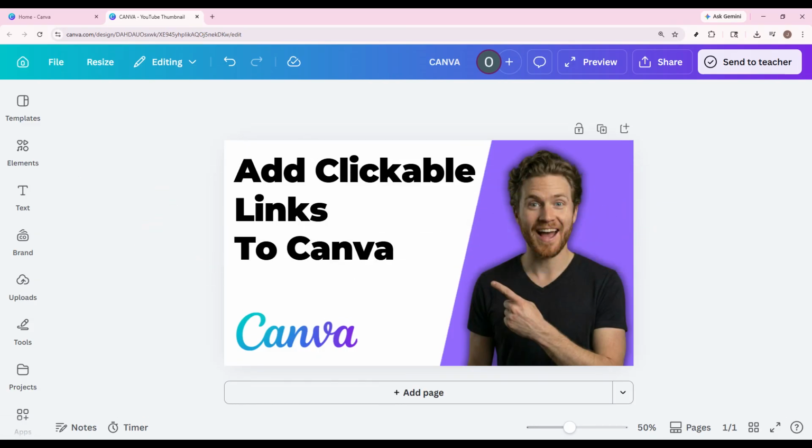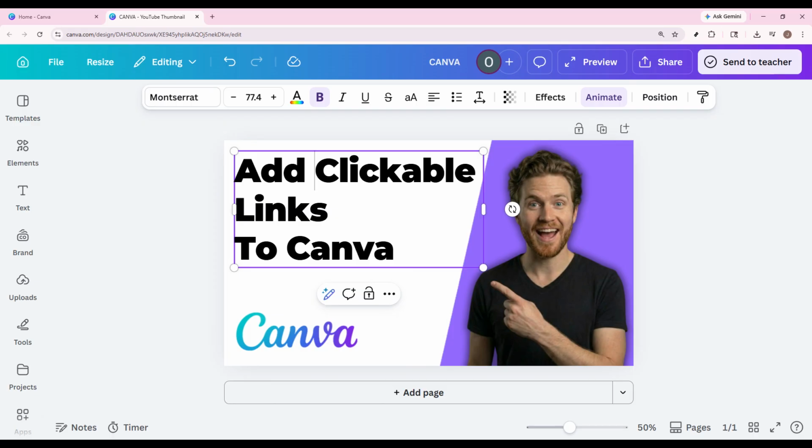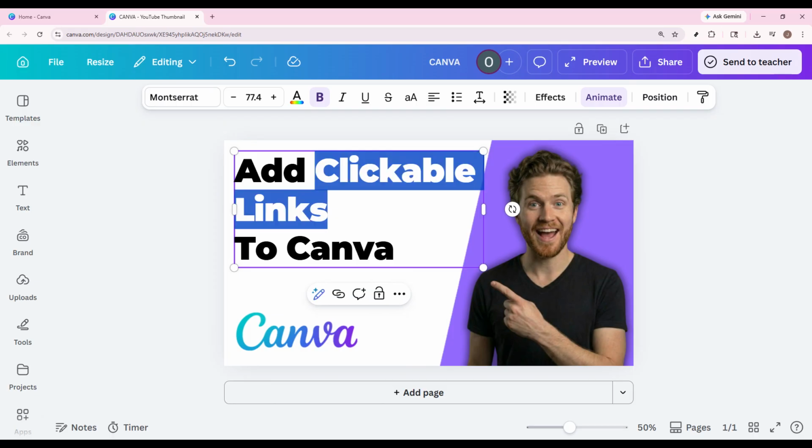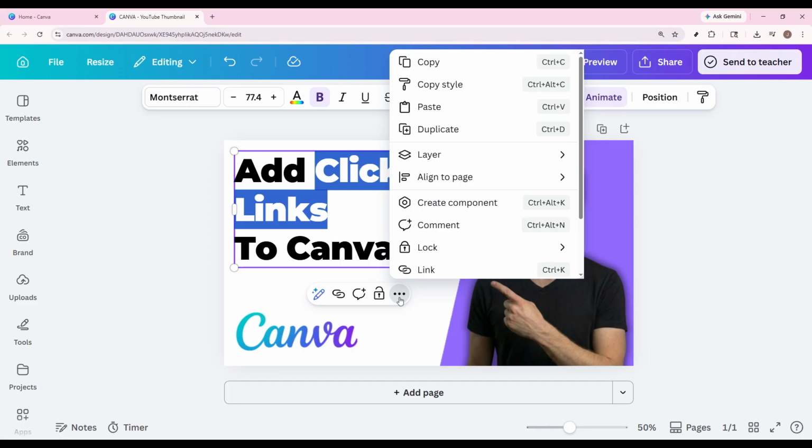Let's jump in. First, open Canva and go to the design you want to edit. This could be a flyer, presentation, ebook, workbook, or any project where you want to add a clickable link. Once your design is open, decide what you want the link to be attached to. You can usually add links to text, buttons, and some elements depending on the type of design and how you plan to export it. Next, select the text, button, or element that you want to make clickable.